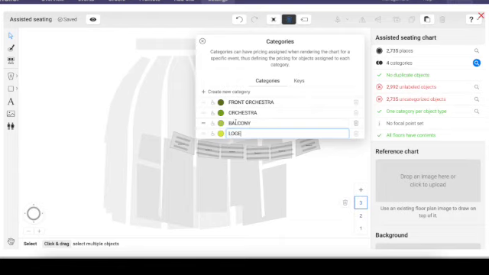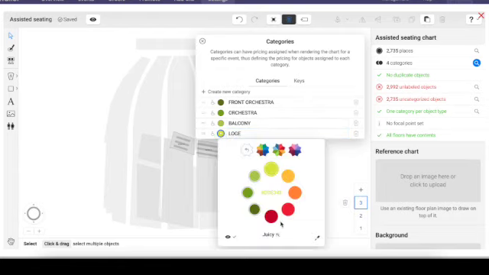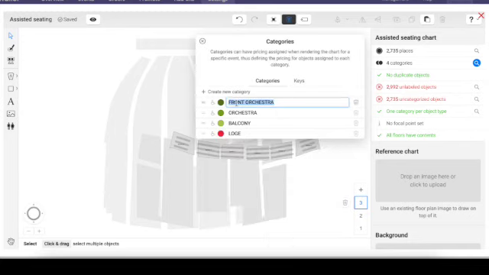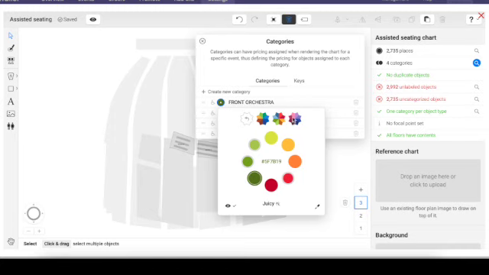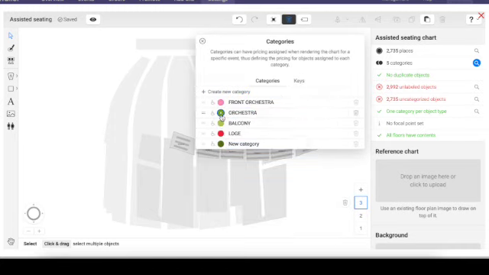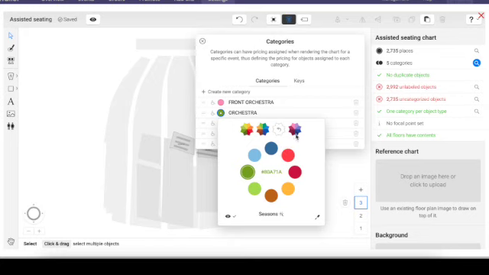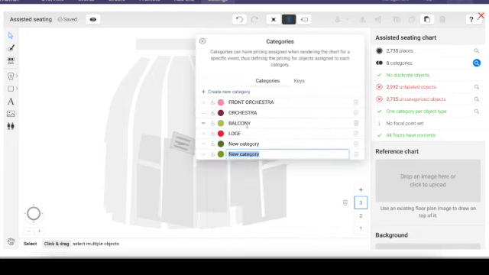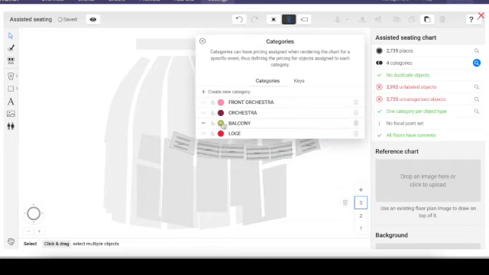It's useful to name your sections according to what's in your venue. You can click on the colour to change the colour of your seating chart to match your brand or event page, and you can edit and delete the names. Once you've added all your categories, you're ready to assign them to your seats.